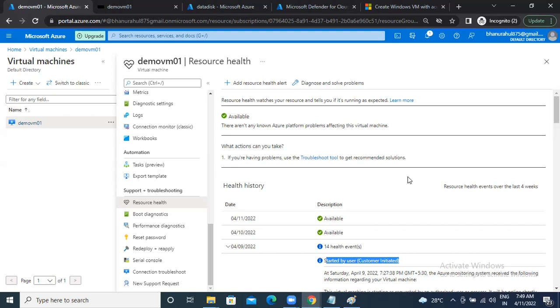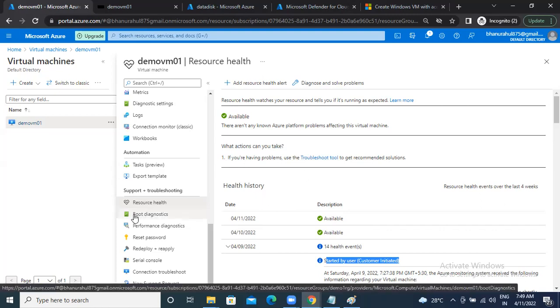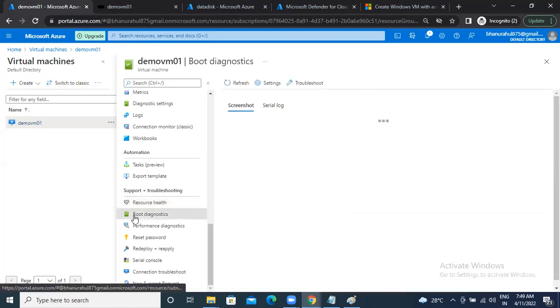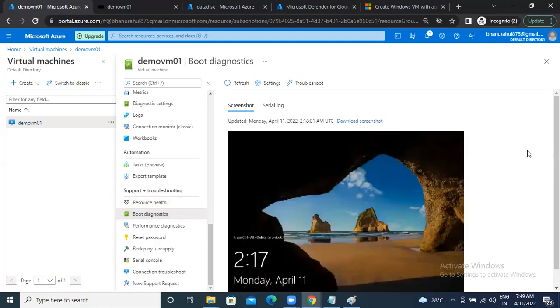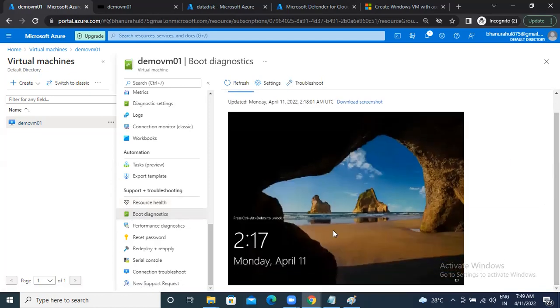If I want to know how my VM is not working, how can I verify whether my VM is in a bad state, or has crashed, or has a black screen? You can verify that in the boot diagnostics. Once you click on boot diagnostics, it will show you.